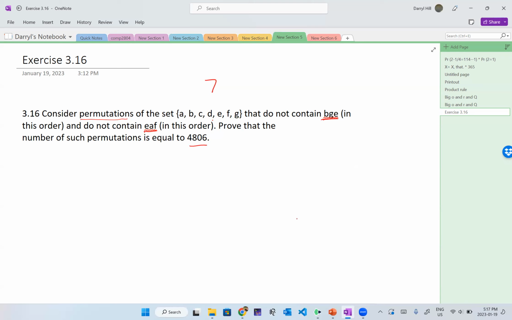Okay, so this is combining a lot of different things, but something that's relatively simple, just a lot of steps. So what I want is permutations that do not contain BGE, I'll write it like this, and do not contain EAF. How am I going to count those? It seems really difficult, right? Because I can have a B and I can have a G, and if it's followed by an F, that's okay. So that's going to be really weird to count.